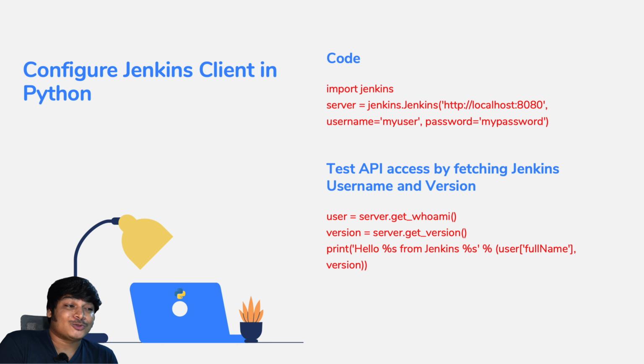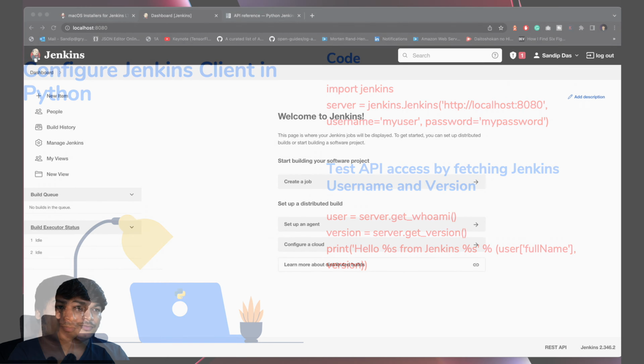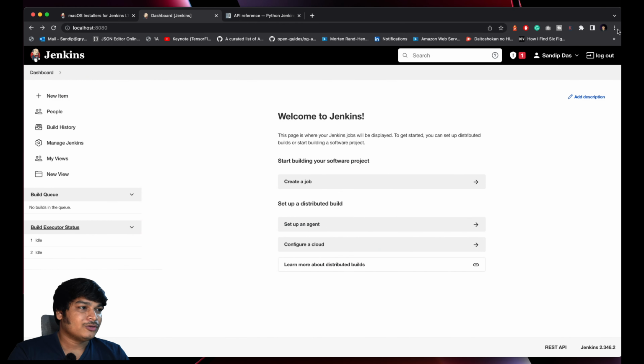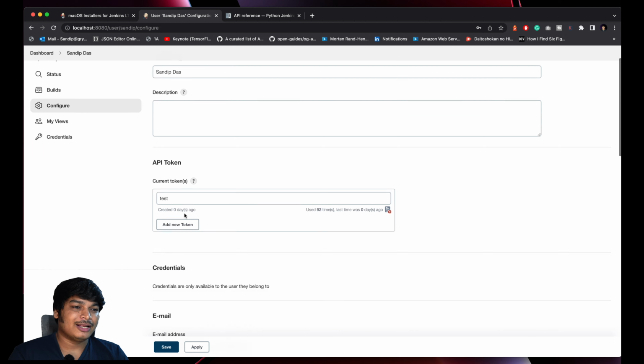Now here for the password, you can use your password, but that's not the secure thing. Instead you can actually use tokens. How to create the tokens, I will show you that as well. To create a token you must go to Jenkins, and there go to your user. Suppose I'm the Sandip Das user, I will go to my user, and there you will see Configure. Go to Configure and go down.